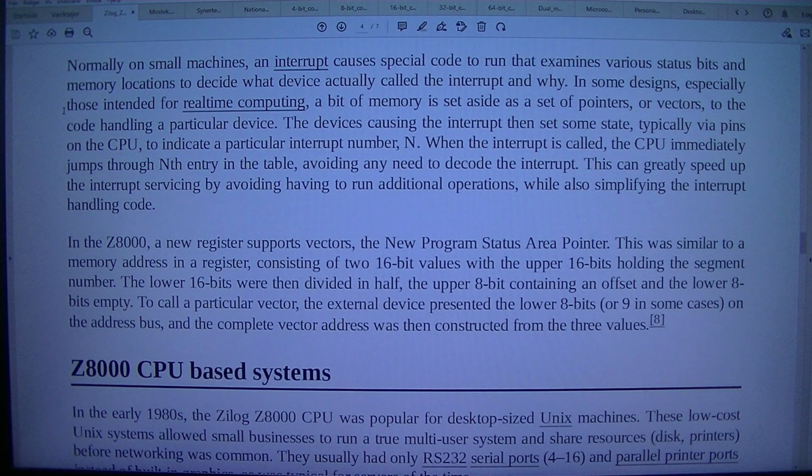Normally on small machines, an interrupt causes special code to run that examines various status bits and memory locations to decide what device actually called the interrupt and why. In some designs, especially those intended for real-time computing, a bit of memory is set aside as a set of pointers, or vectors, to the code handling a particular device.